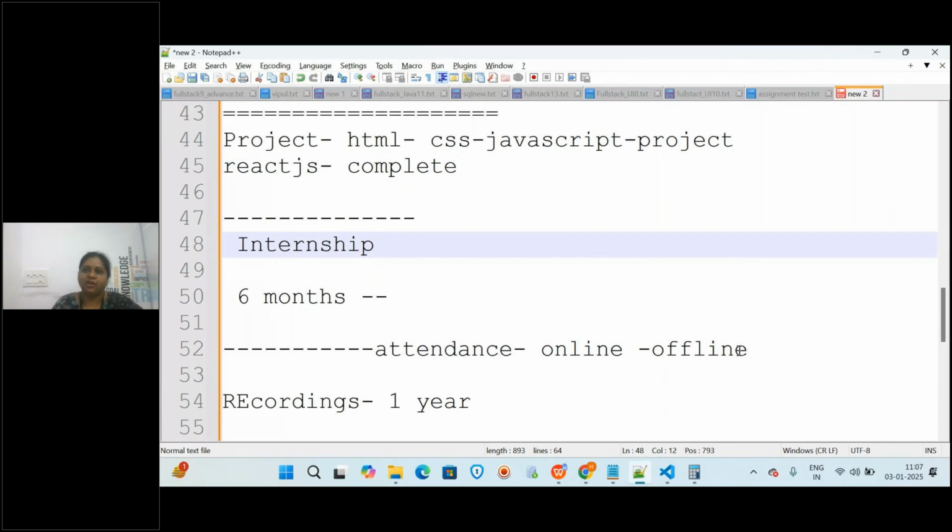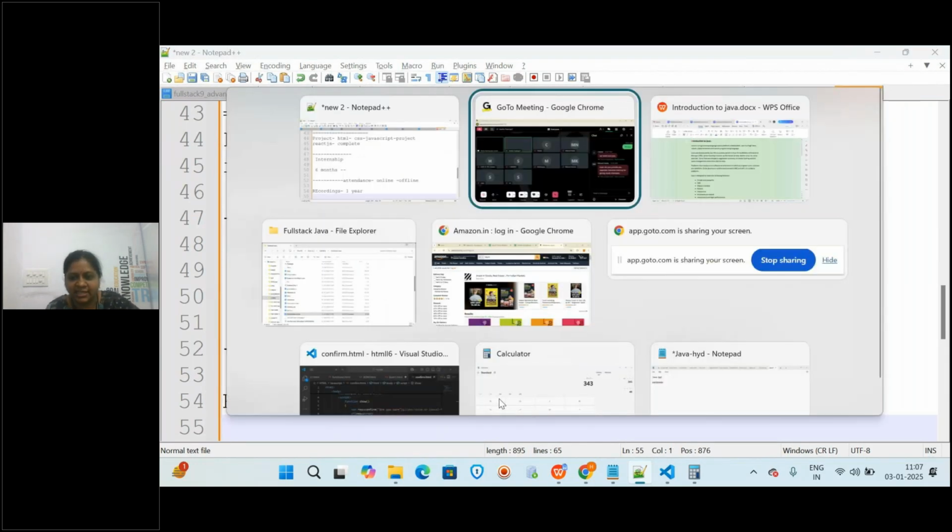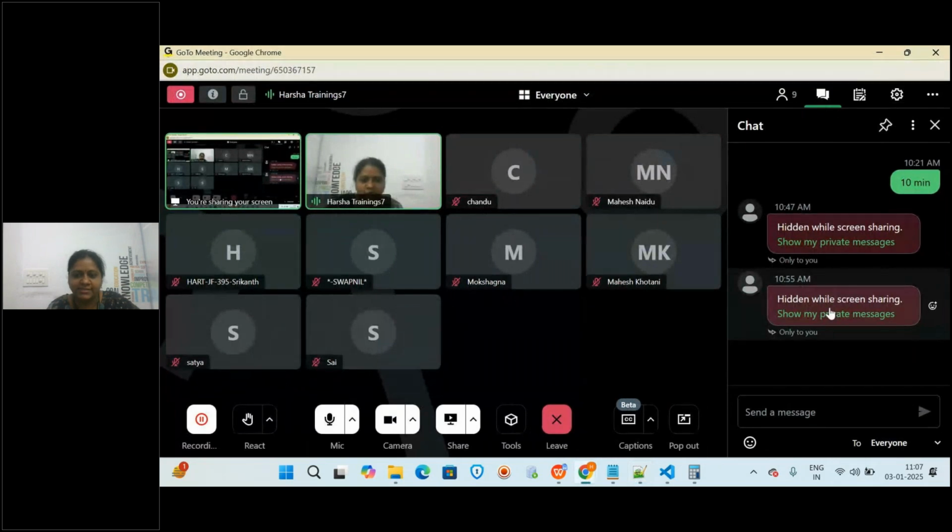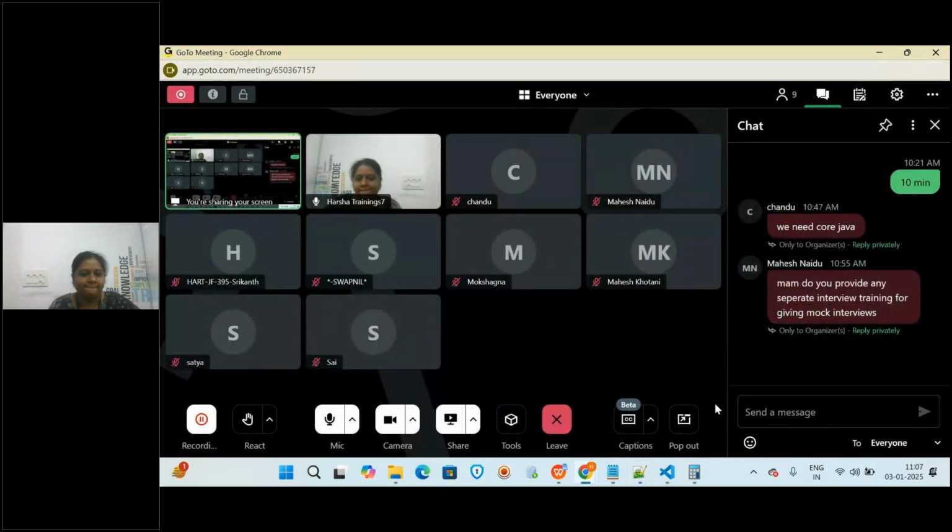When the opportunity comes, you should be ready, right? So these are the things we are giving you, making you ready for the job. Okay, clear everyone? Any questions from your side, online students? Chandu, Mahesh, Mokshanya, Mahesh Kotani, Satya, Sai. Anyone, do you have any questions regarding the topics that I have covered till now?